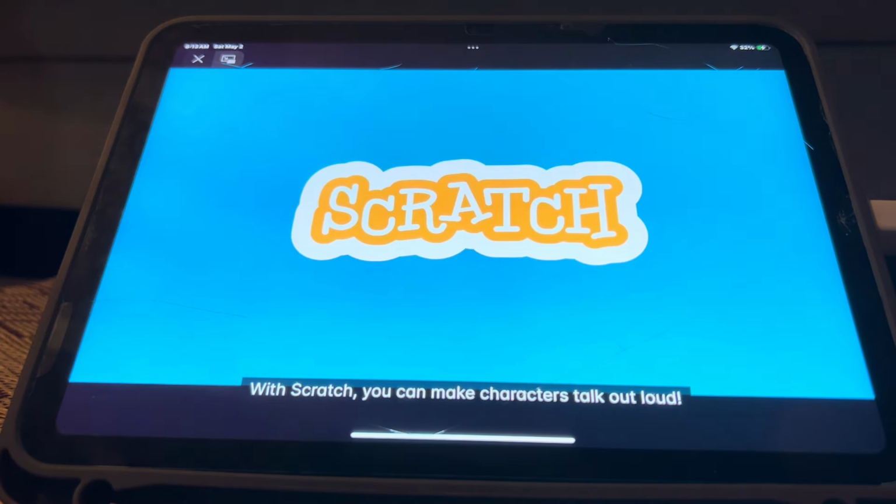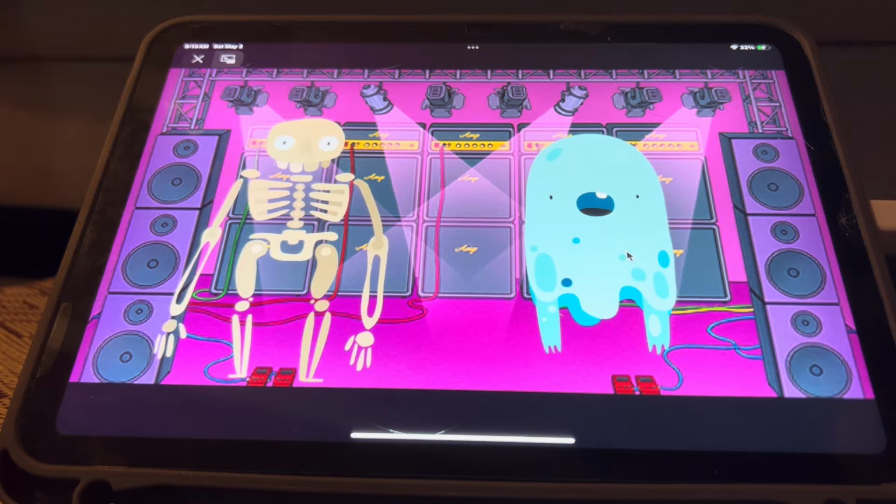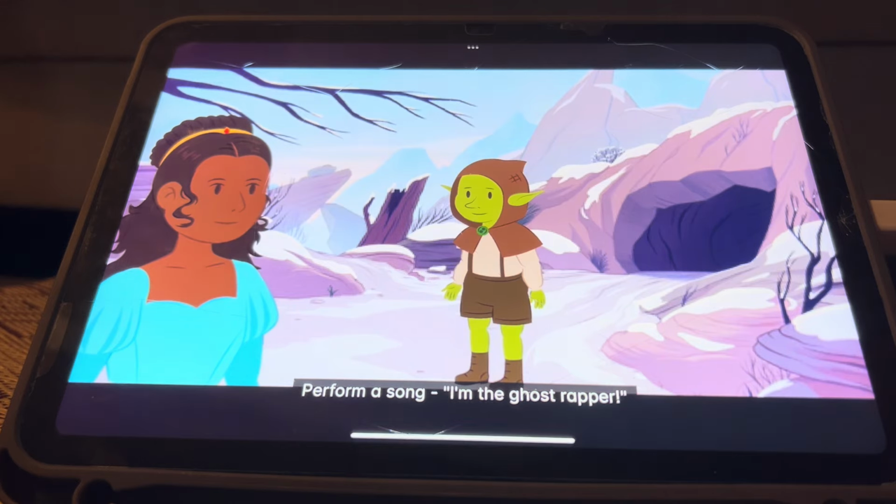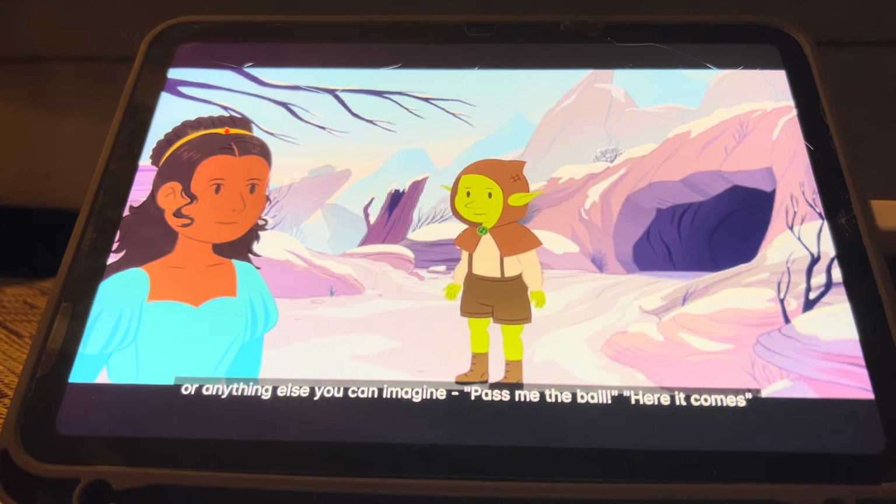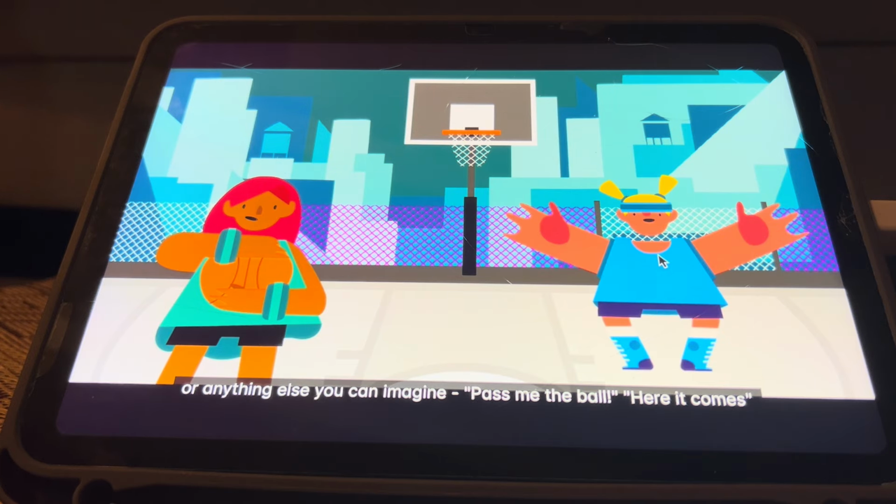With Scratch, you can make characters talk out loud, perform a song, I'm the ghost trapper. tell a story, Let's go find it. or anything else you can imagine. Pass me the ball. I'm open.